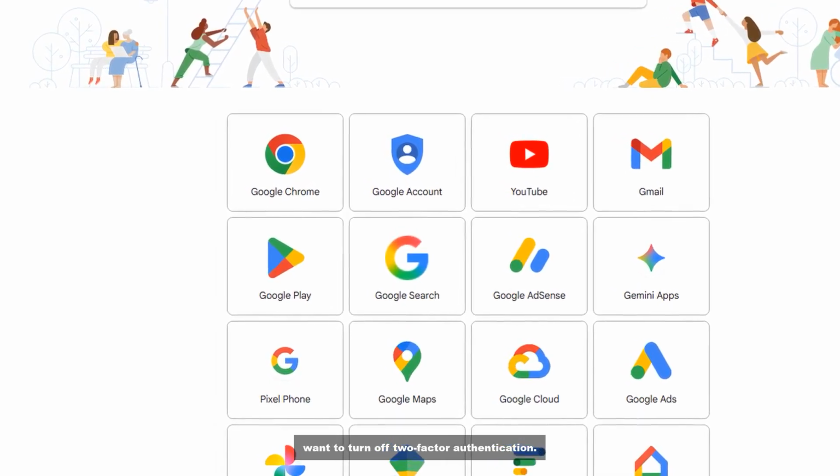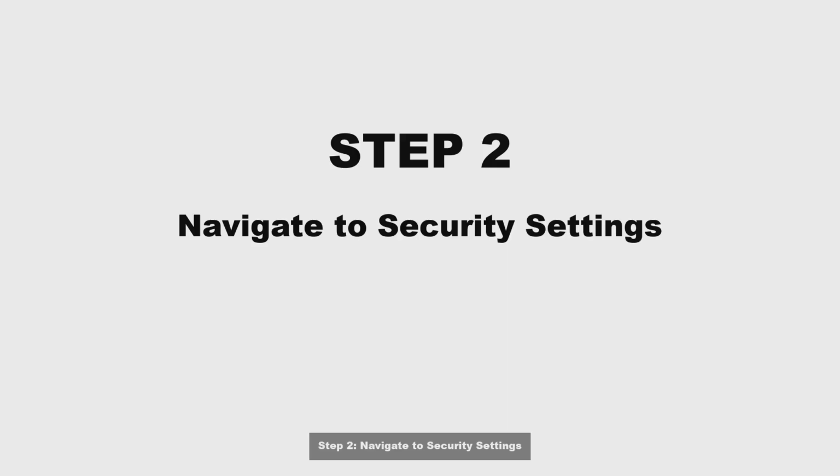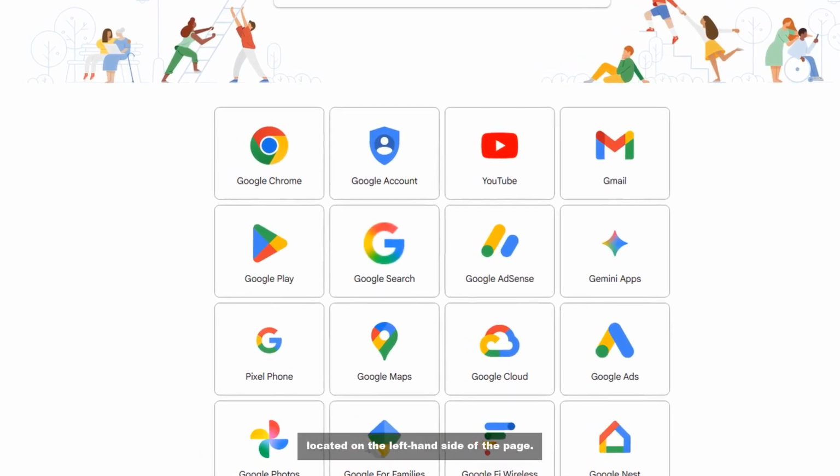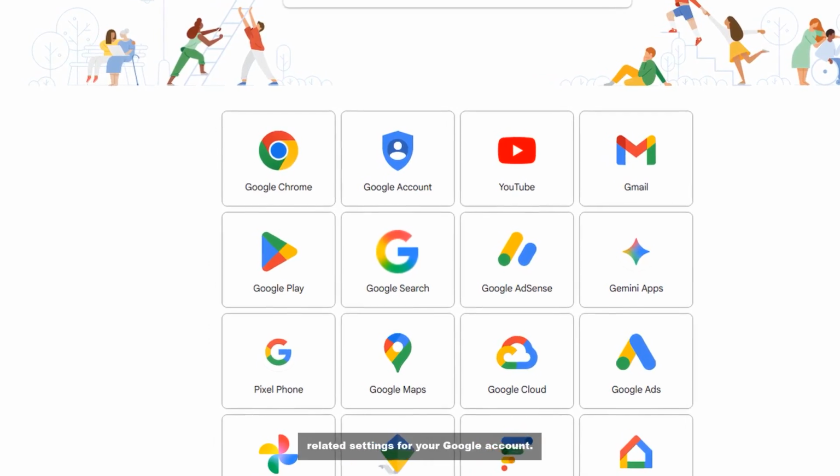Step 2. Navigate to Security Settings. Once logged in, click on the Security tab located on the left-hand side of the page. This section contains all the security-related settings for your Google account.